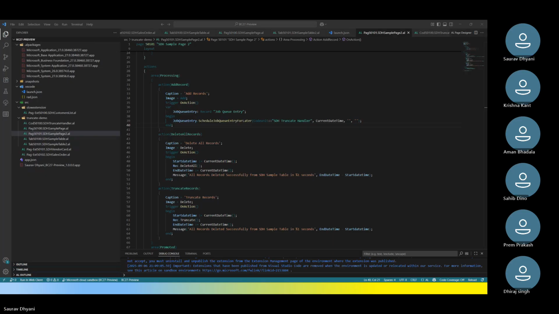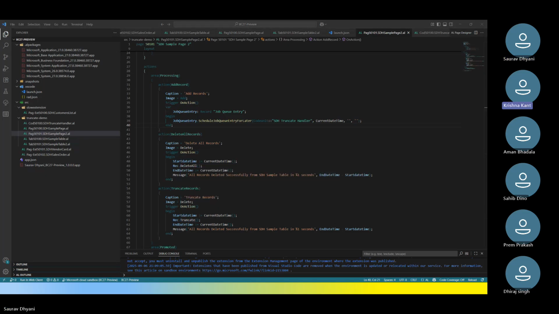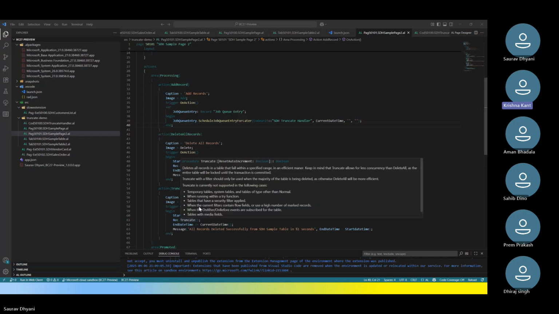So I'll have to test this out. You'll set a range on it, because let me read that again: when the current filter contains flow fields or uses a high number of marked records. I'll have to test it out. Can I partially delete it? Flow fields means it's related to another table. That's why, maybe.